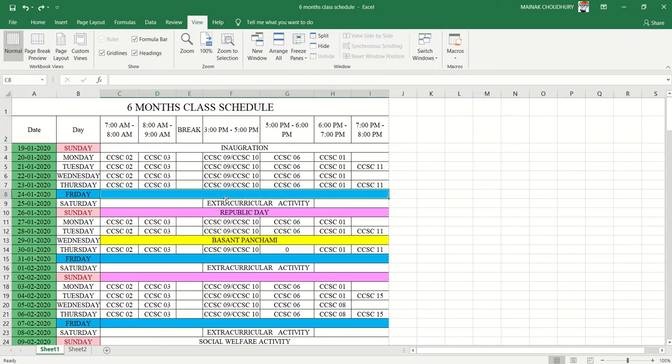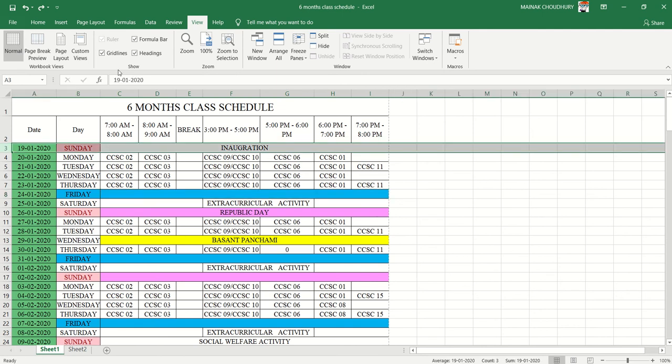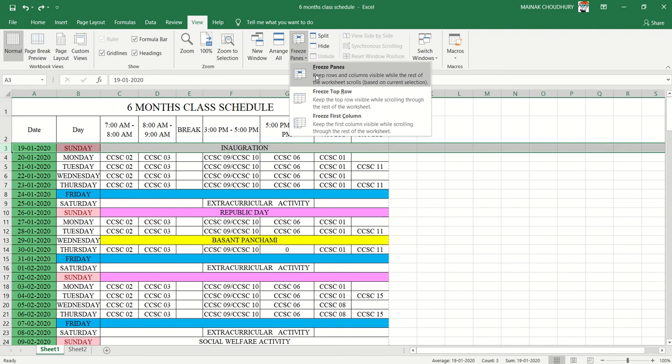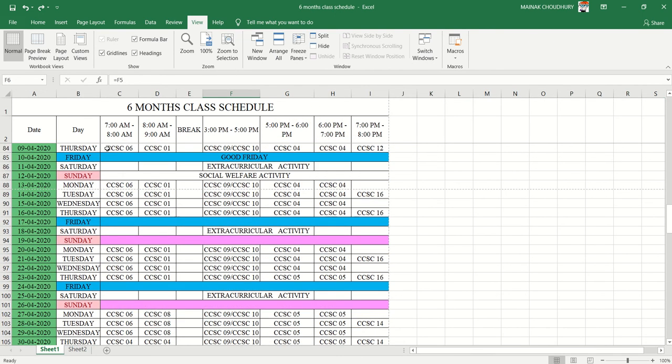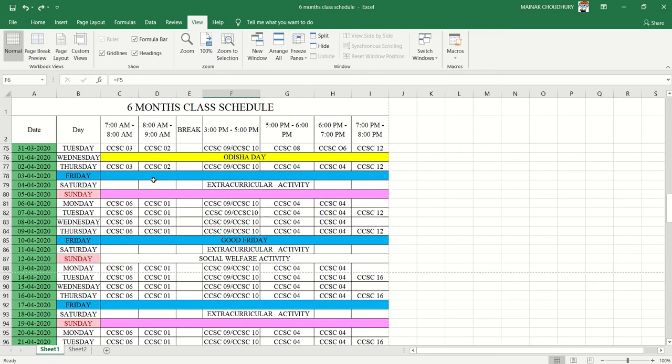We had made a video earlier on the freeze option. What we can do is select the row below rows 1 and 2, because I want to keep rows number 1 and 2 as constant. Then we go to the view option. Under the view option, we have an option of freeze panes. We'll simply click on freeze panes. As I scroll down, you can see that these two rows become constant.